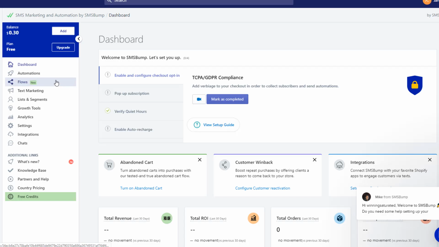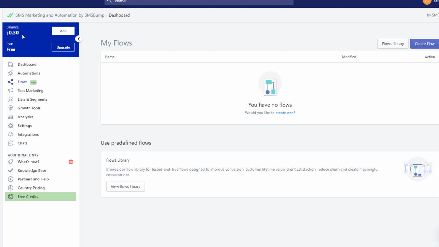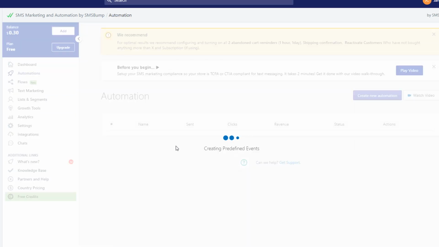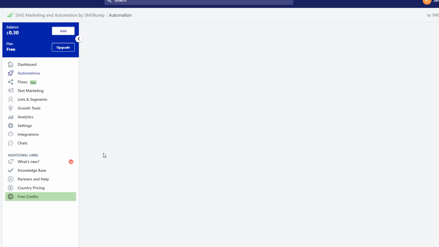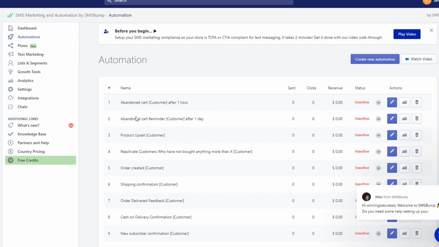And you can easily set up this SMS marketing if you just click flows here. Okay, and then you basically just want to add like $10 or $20. It's very cheap to send text. Okay, it's not gonna break your bank. And once you go to automations, they have some templates of abandoned cart or product upsell, but the ones that I use are mainly abandoned cart.